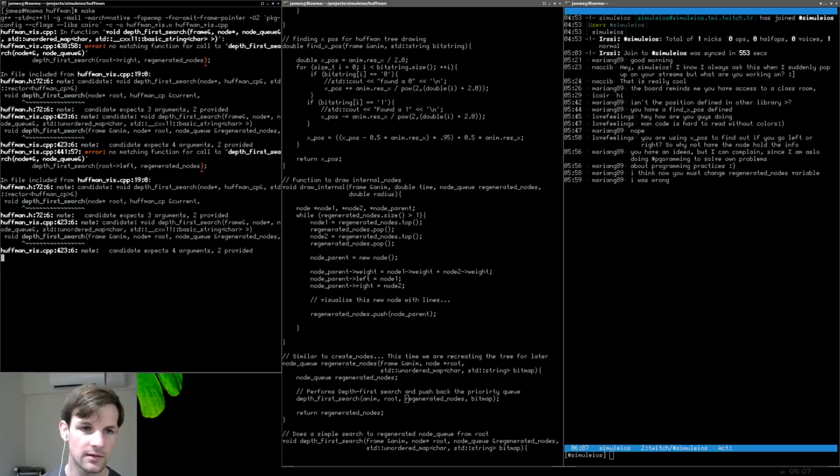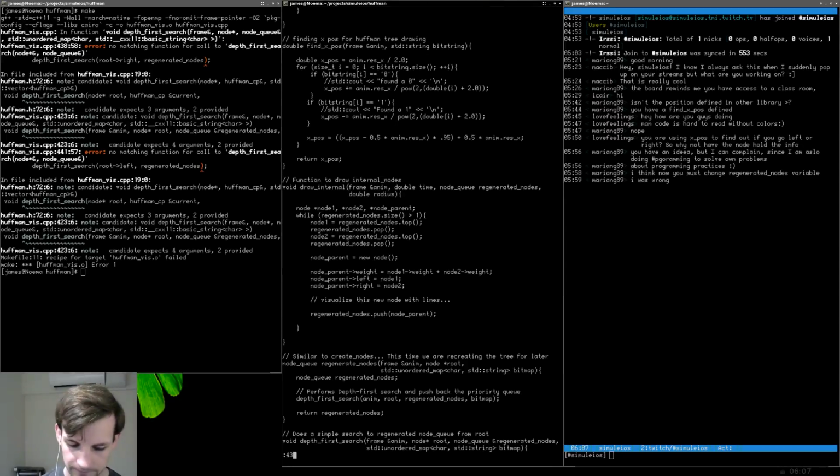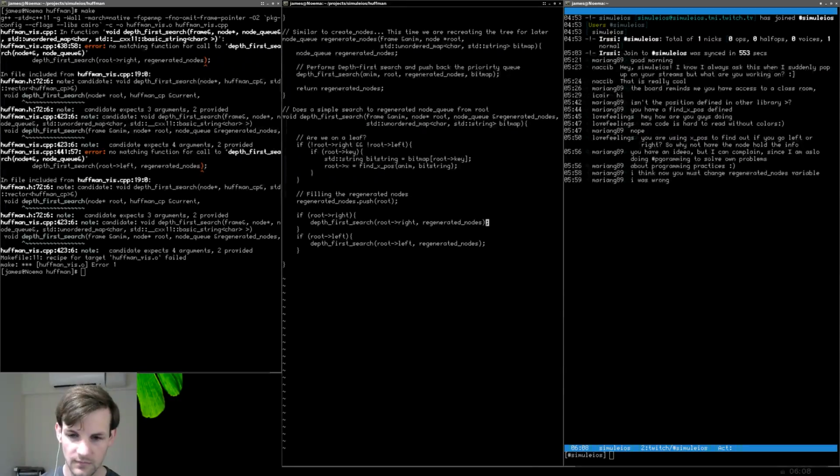Let's try it again. Make. Okay, no matching function call for depth first search. 438. Depth first search. Fair enough. We're gonna need anim root, right? Node queue, regenerated nodes, and bitmap. Yep, that looks right to me.